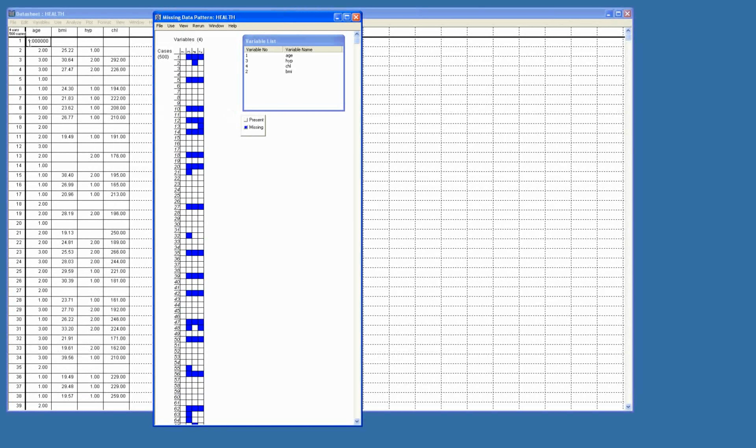So the white cells are observed and the blue cells are the missing. As you can see, for case number 1, we have the age, which is a categorical variable, 1, 2, and 3, and we don't have any other information about case 1. And again, you see we have the age and we don't have anything else. Similarly, for case number 3, we have everything as observed.